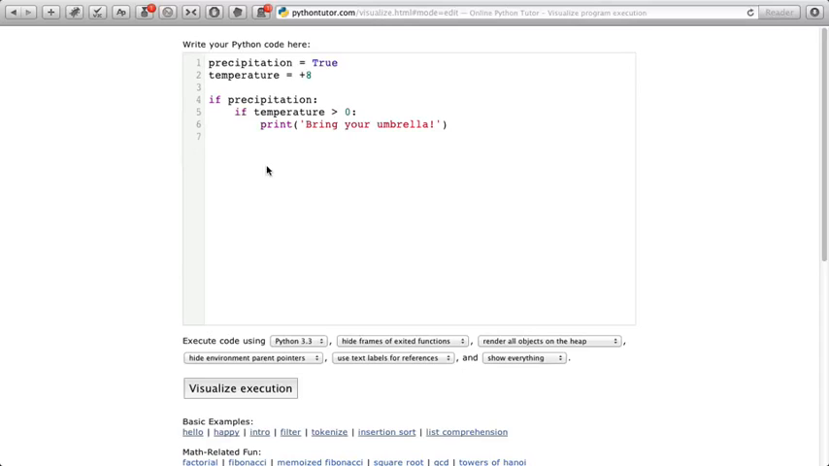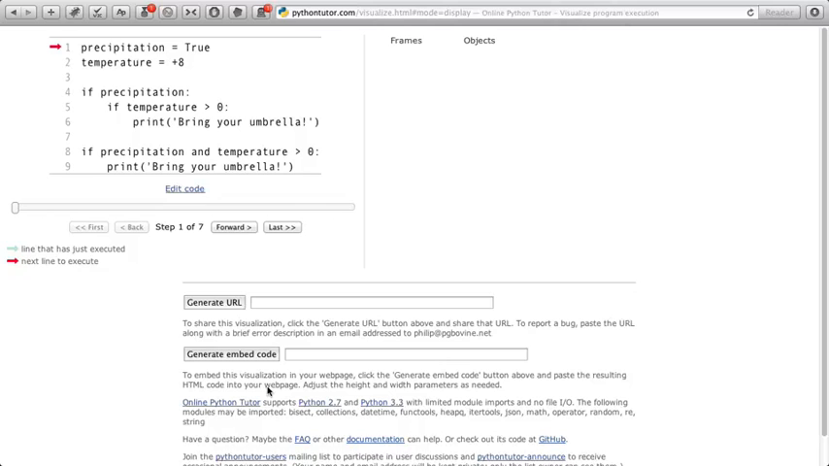Notice that when precipitation is true, and the condition associated with the second if is also true, that's when we print "Bring your umbrella." So they both need to be true. We'll use the Boolean operator AND to state that, and that way we can structure this as a single if statement. Let's visualize the execution.